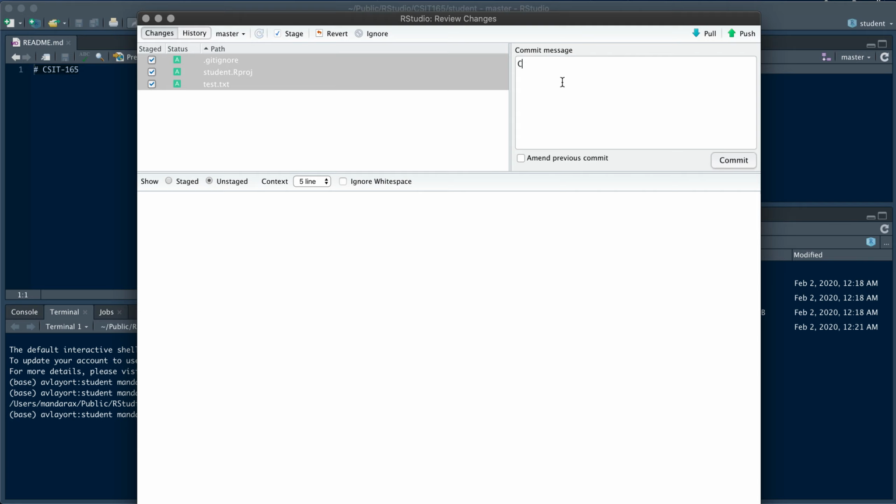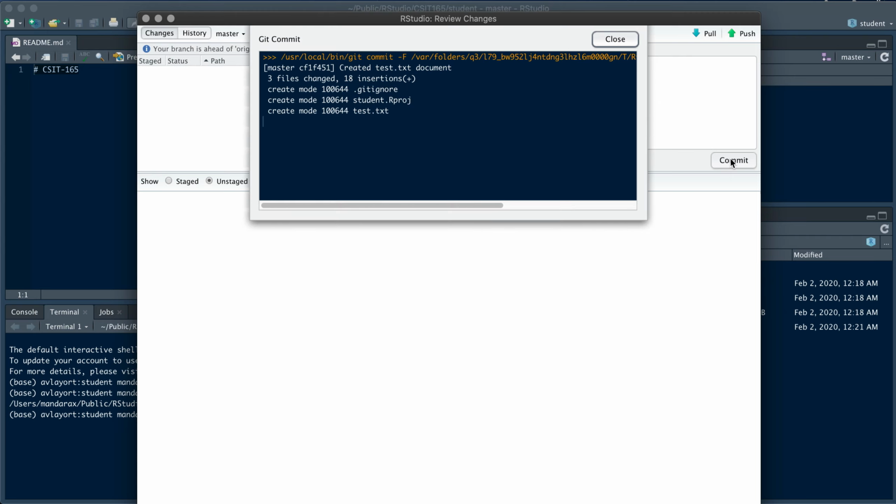We'll say created test.txt document, and we will go ahead and we will commit this. When we commit it in RStudio, it'll tell us exactly what files were changed and how they were changed. It says that we had 18 insertions. What this means is that we created 3 files with 18 lines and we inserted new information into those lines.